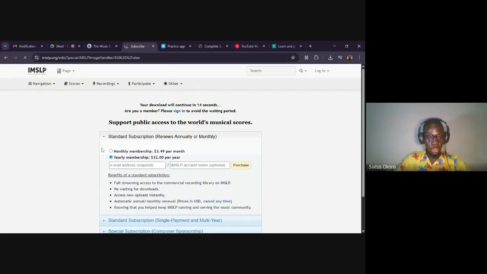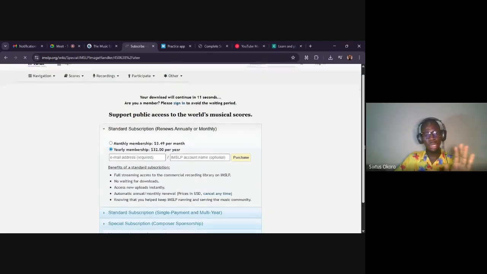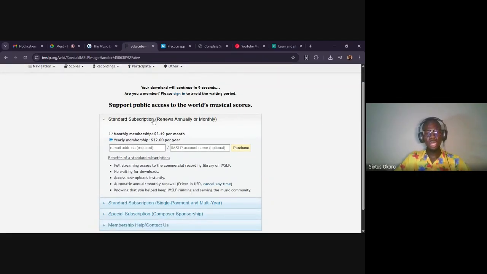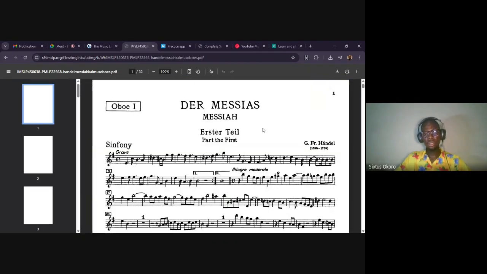Then this is optional. You can support them. They're not holding you. If you don't want to pay or you are not a member, you can just wait for about 10 seconds. Look, the timer is counting 5, 4, 3, 2, 1. And the download link comes out. You click on it. And after a few seconds, it downloads. Here you have it. Oboe 1 score for Handel's Messiah. This is from the symphony graph.